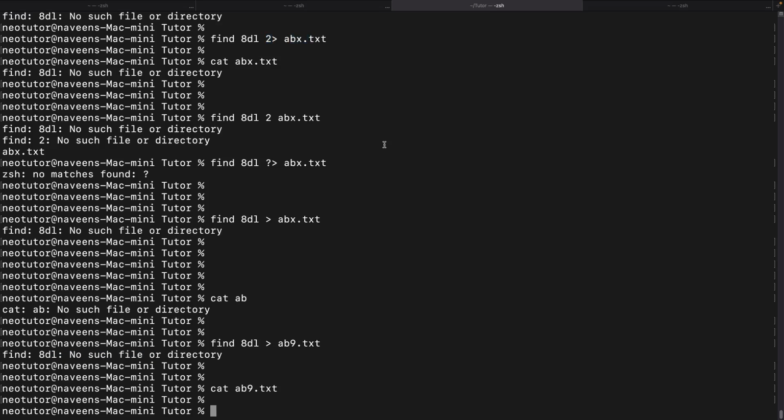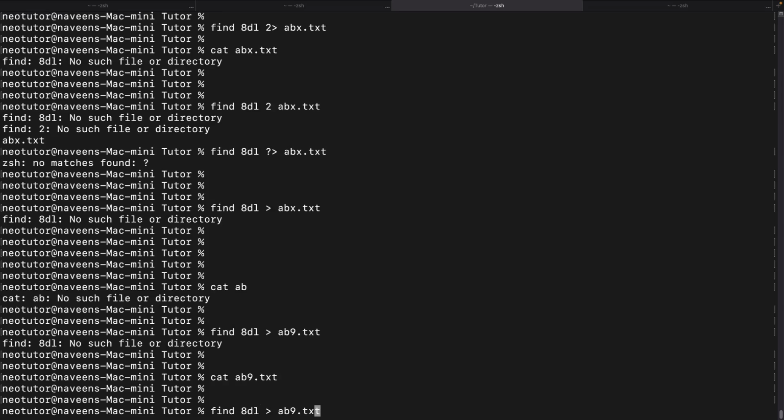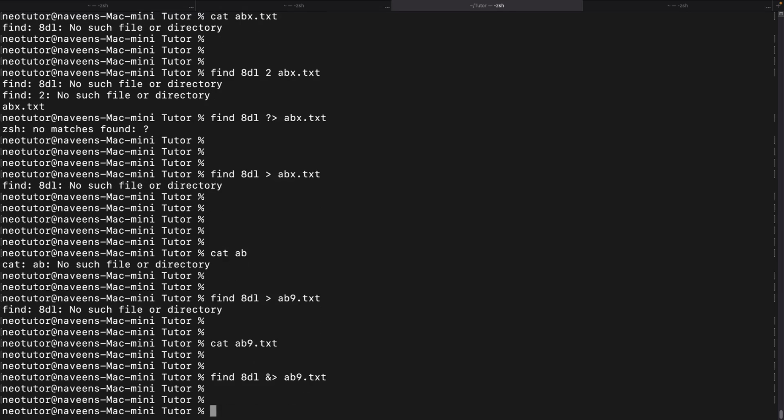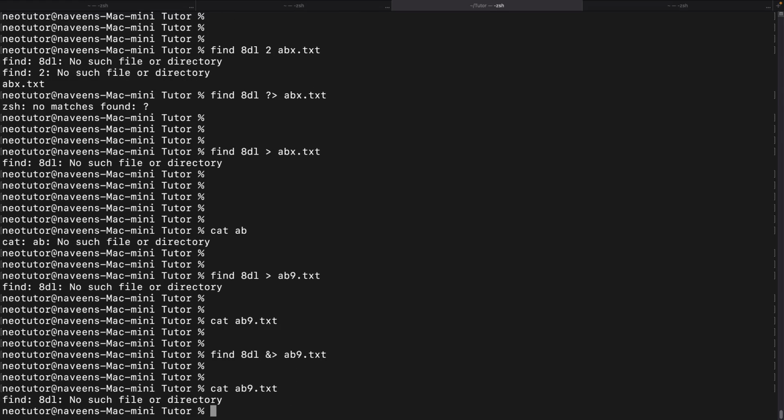If you want to redirect both standard output and standard error to a file, in such a case we can use the ampersand here. In such a case, ab9.txt contains the error information, and the output information too if any is reported.